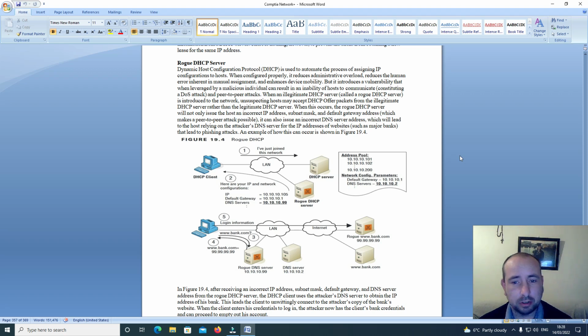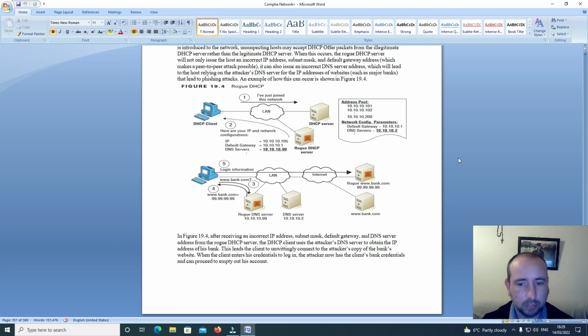When this occurs, the rogue DHCP server will not only issue the host an incorrect IP address, subnet mask, and default gateway address, which makes a peer-to-peer attack possible, it can also issue an incorrect DNS server address, which will lead to the host relying on the attacker's DNS server for the IP addresses of websites such as major banks that lead to phishing attacks. An example of how this can occur is shown in figure 19.4.